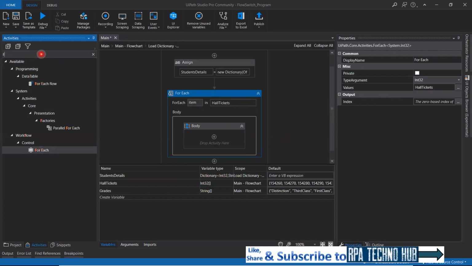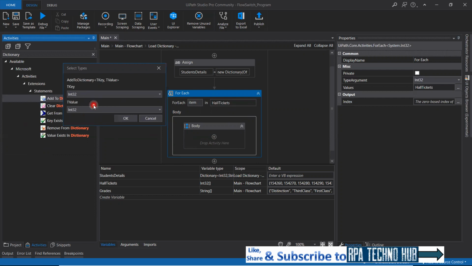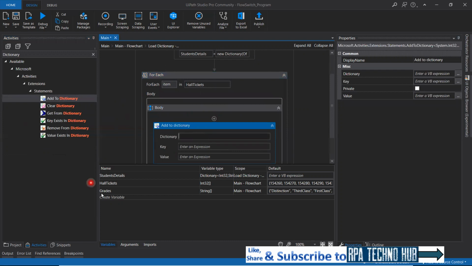Just type in dictionary. Since you have added the package, these activities are available now inside my activities. So just do add to dictionary and type of key as int and then type of value as string, right? So specify the dictionary. It is students details. Just specify student details, and key is going to be your item. Okay, and since the key is of int32 type, it is accepting. And now the value is going to be grades. The value is present inside the grades collection, grades array, right?